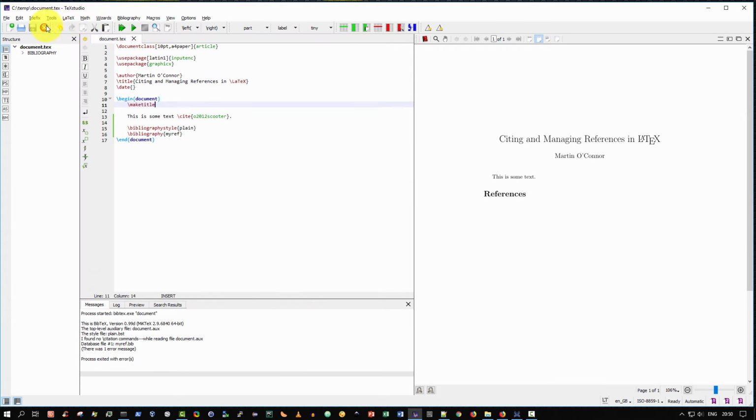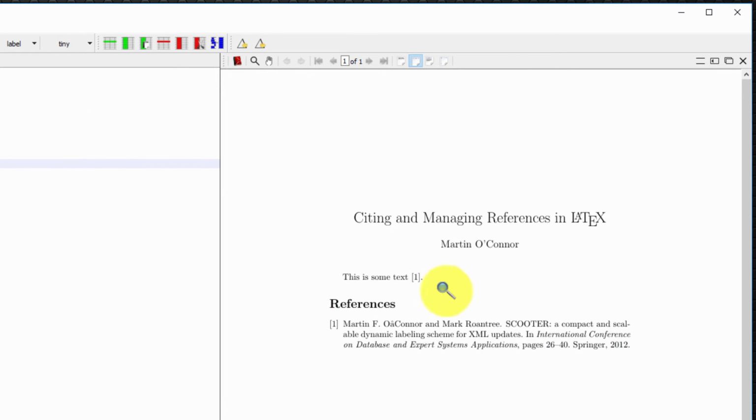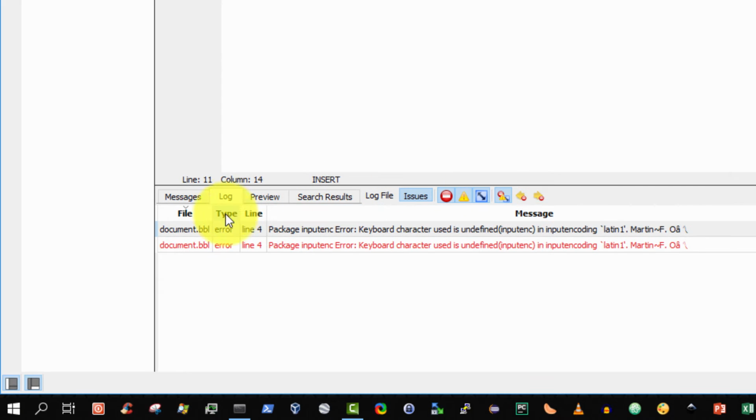Myref.bib, perfect. Save, and now I'm going to compile and build. So it's placed the reference, brilliant, and it has the text, but we have an error. So keyboard character used is undefined.